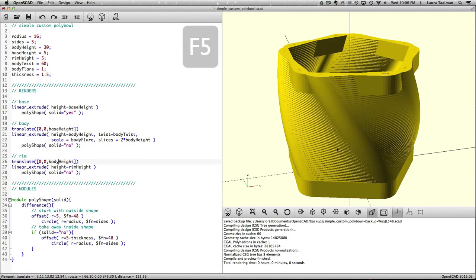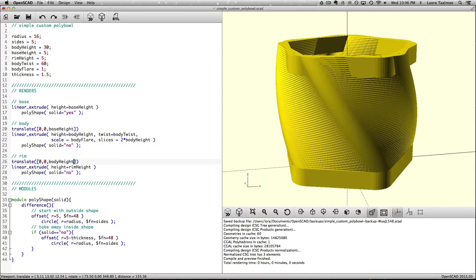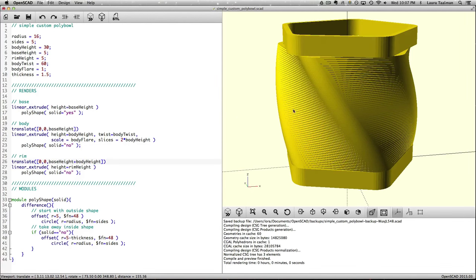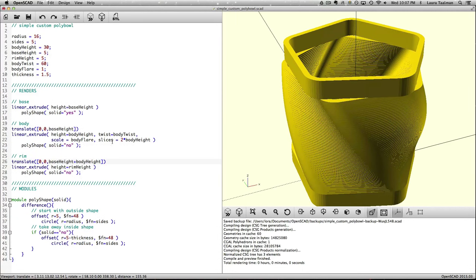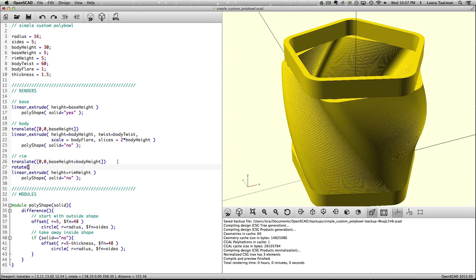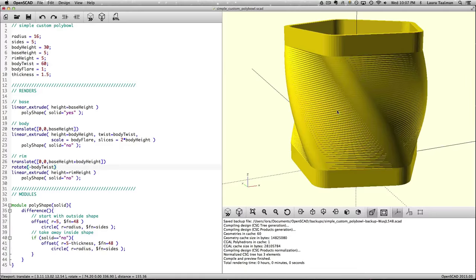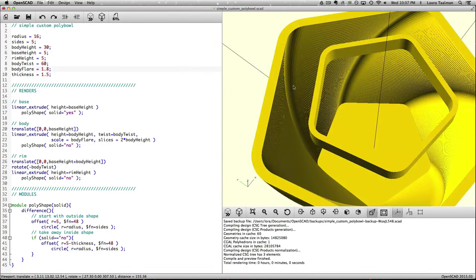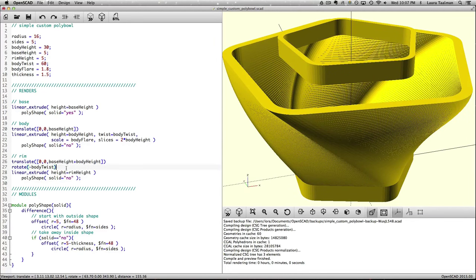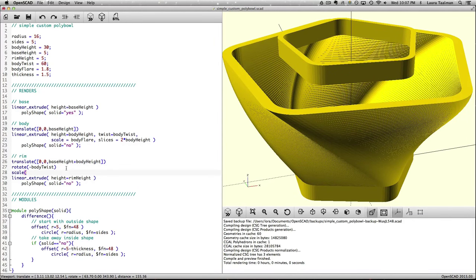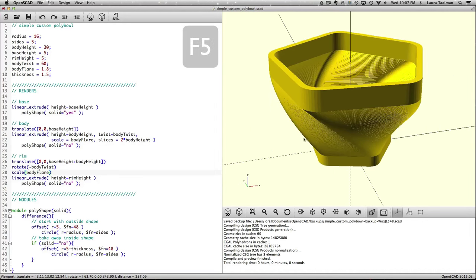Okay, oh, that was close. I also have to add the base height. So I need to translate up the base height and then up the body height. And apparently I didn't twist it, so I need to twist it so it matches my twisted shape. So I'll rotate it backwards by body twist so that it matches up. And that looks good, except for the flare. So I didn't do the flare yet. I'll scale that to body flare. And that will make the top rim piece scale exactly the right amount.